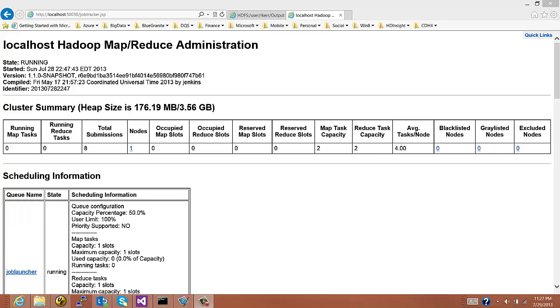In the previous lesson, we introduced the idea of using C# and Visual Studio to write Hadoop MapReduce jobs. If you haven't seen that video, you might want to go back and watch it, because in that video we go through the process of setting up a Visual Studio solution, adding proper references, and submitting the Hadoop MapReduce job to the Hadoop subsystem.